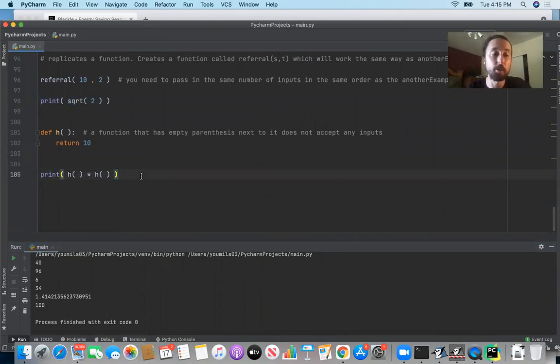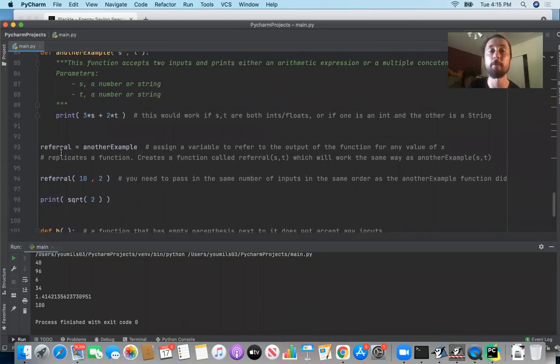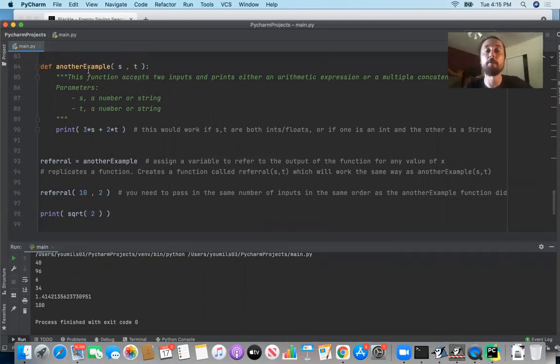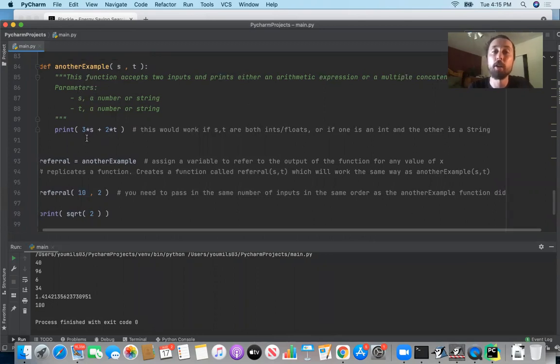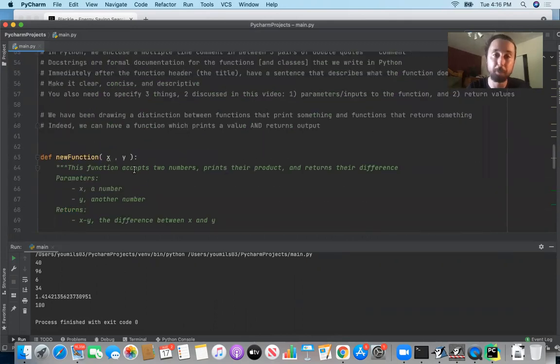Okay, and then we were also talking about Java docs, right? And I guess before we go into that, we also said that you can have a variable that literally refers to the value that a function would return. So you already have a function called another example, and you defined it here. But then you create a variable, and you set the value of that variable equal to the result of the another example function, okay? So if you call referral of 10 and 2, it says, well, what's referral? Referral is just another example. So I'm going to run another example with these exact inputs. Hopefully that's clear to you with what's going on with that.